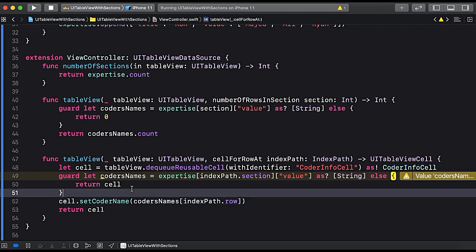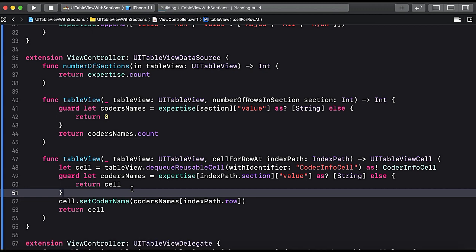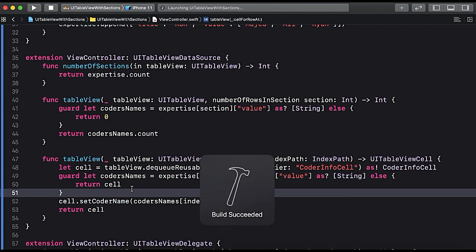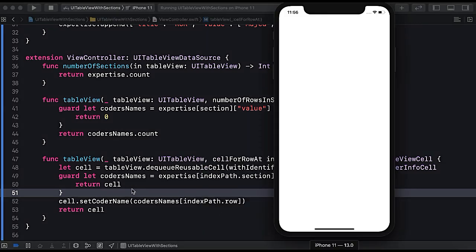So this is done. So now let's run the app and see how it looks. So here you can see that all the names are listed, but there are no sections. Why? Because we haven't implemented the sections, data source and delegates.